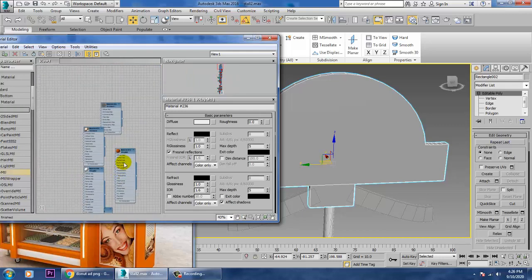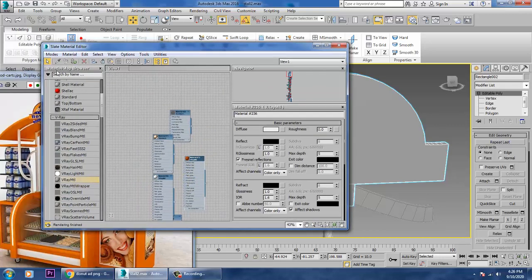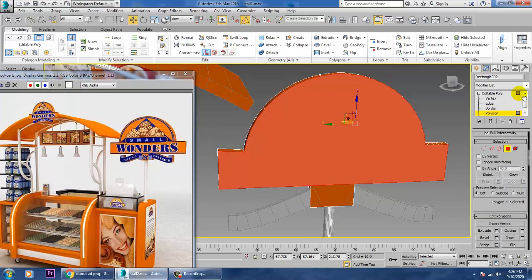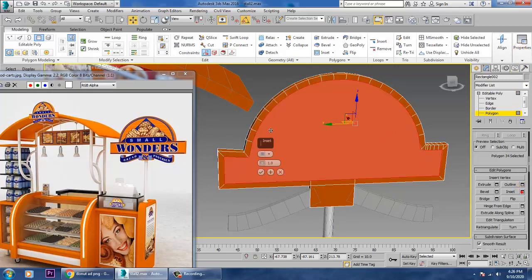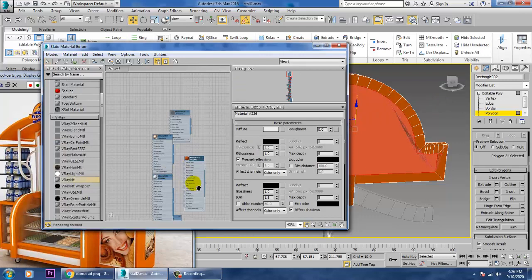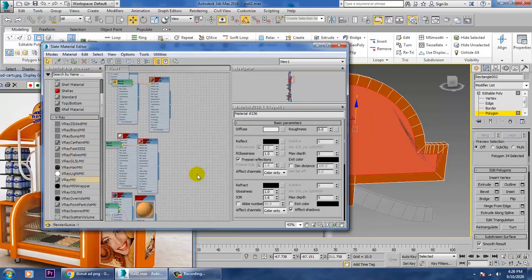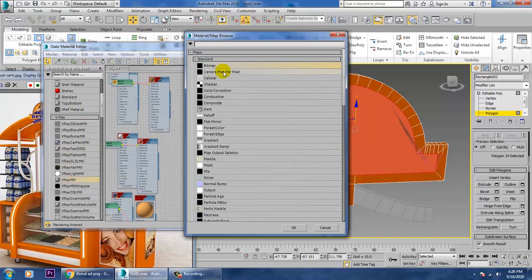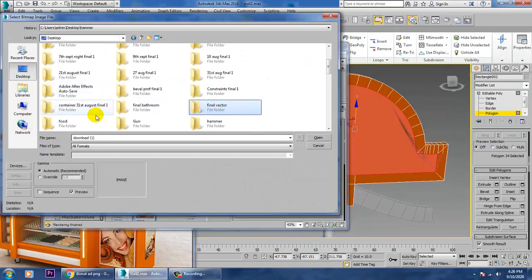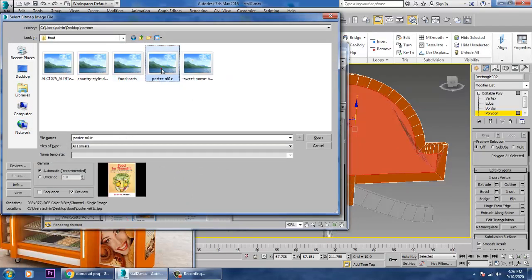I'll go into its polygons and use a bit of inset. I don't want the same stuff which is small wonders written. I don't want the same thing, so I'll just select this part. I'll go again into the Vray material and into the bitmap. I'll go into this food stuff and take this.